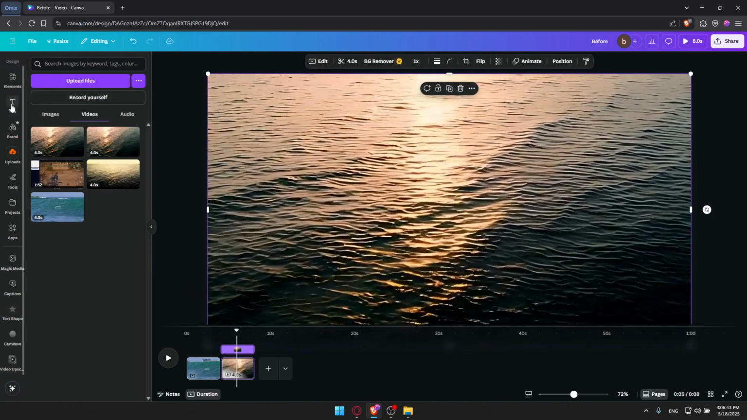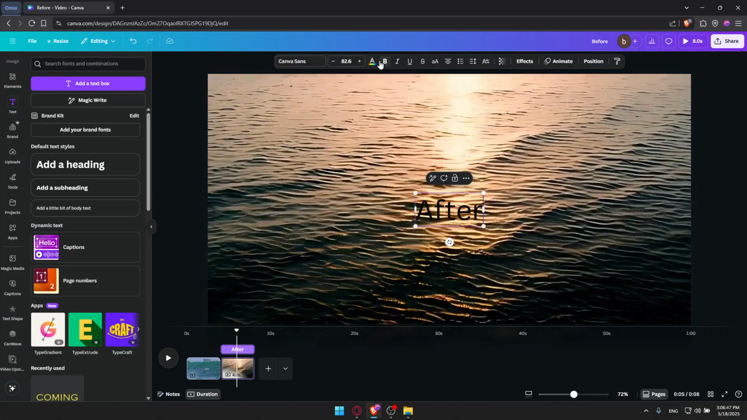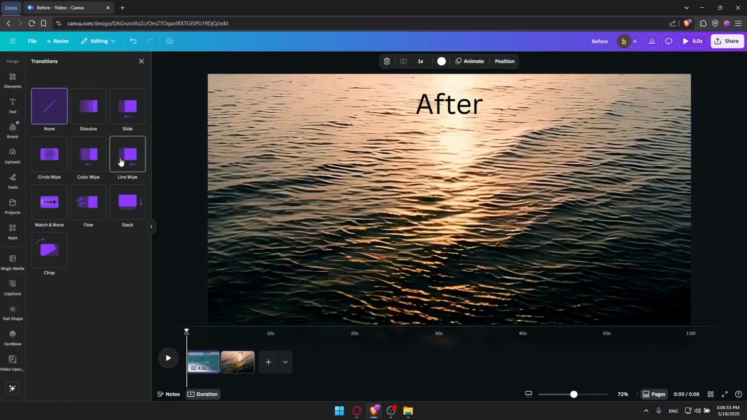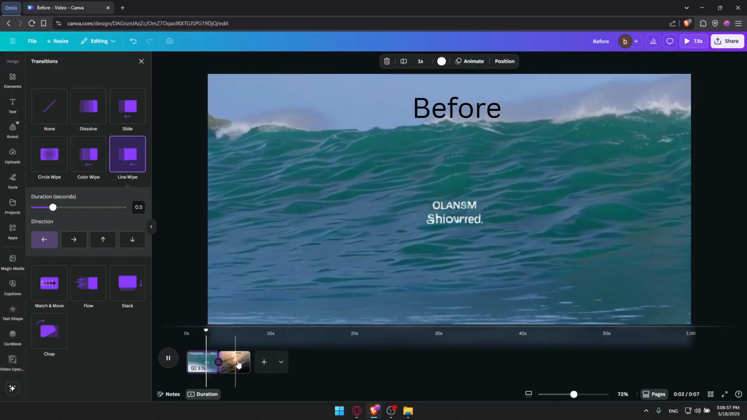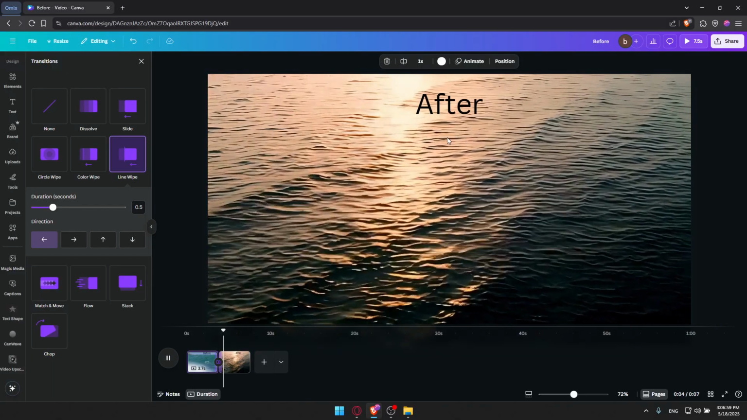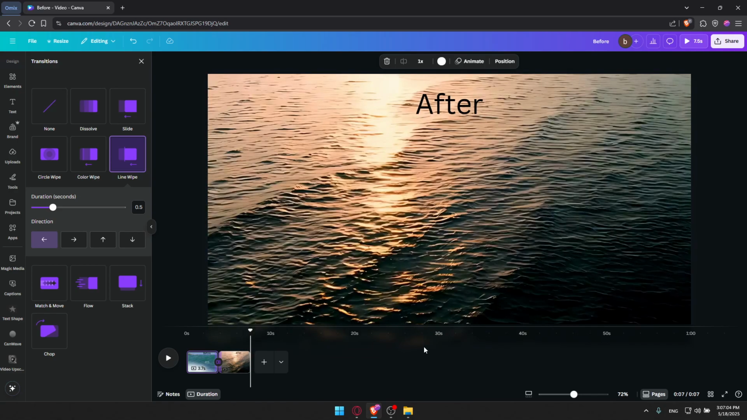So here, I'm just going to add, for example, a text again, and it should say "After". Of course, it's not necessary to add this before and after. You can even add a transition between them. For example, this one, and now you can play your video. As you can see, you'll be able to see the video before and then the video after. So that's about it. That's how you make a before and after video in Canva.